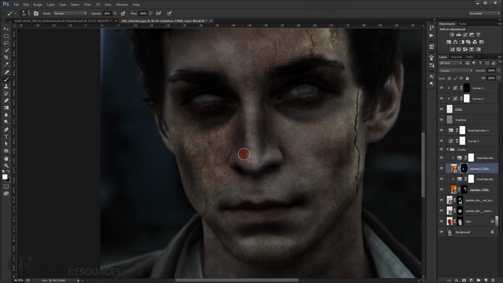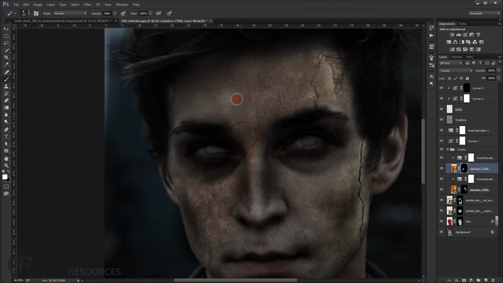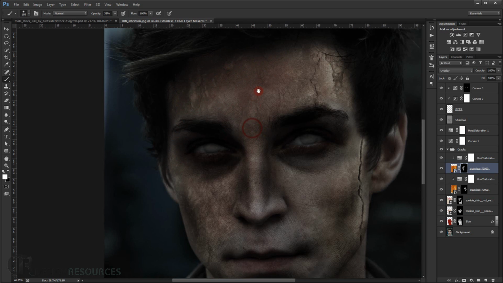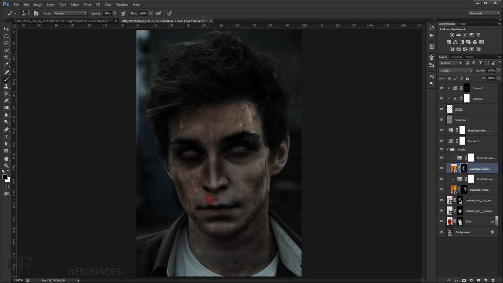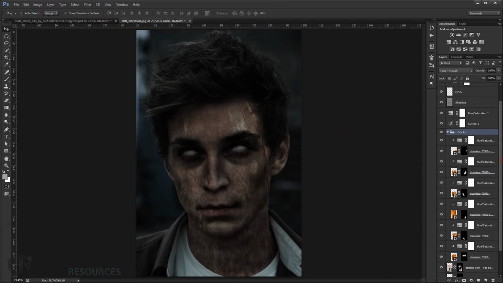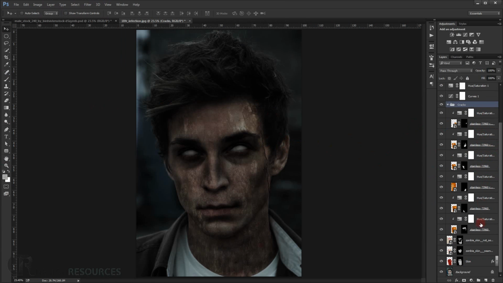Alright, as you can see, in the forehead in here. So we just keep doing that, just repeating this texture in here until it looks really cool like that. And I will be back in a second. As you can see, this is all the texture I use in here. It's a lot, but I think it looks cool.